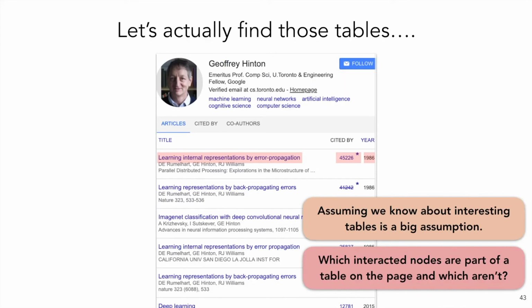Now, we do actually have to find those tables. We're not going to run through the actual approach that we use for that, but I'm going to give you an idea of the intuition by giving you another one of these pop quizzes. So, taking a look at this page with this set of papers by the author, we see a number of interacted nodes highlighted in red. Do you think that there are any other rows that have the same logical structure on this web page?